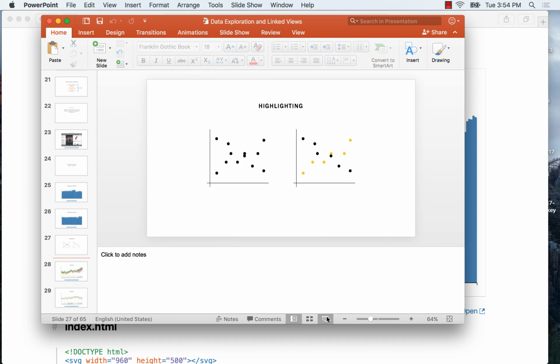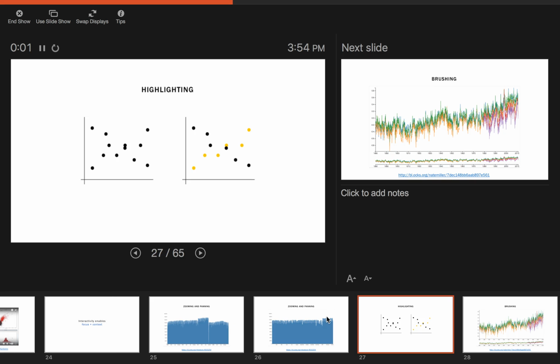We also have highlighting. So for example, we may have a visualization that has 2 series of data sets, and we can highlight in yellow one of those series, providing us focus on that particular data series while retaining the context of the fact that we have these 2 different data series there together. That's highlighting.